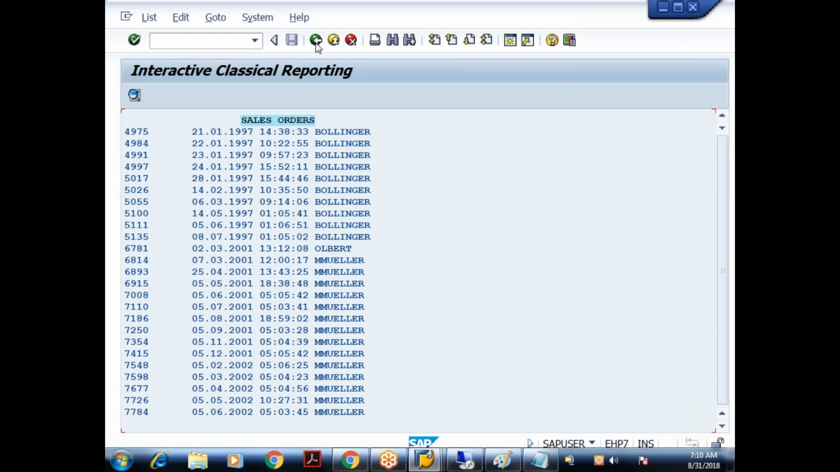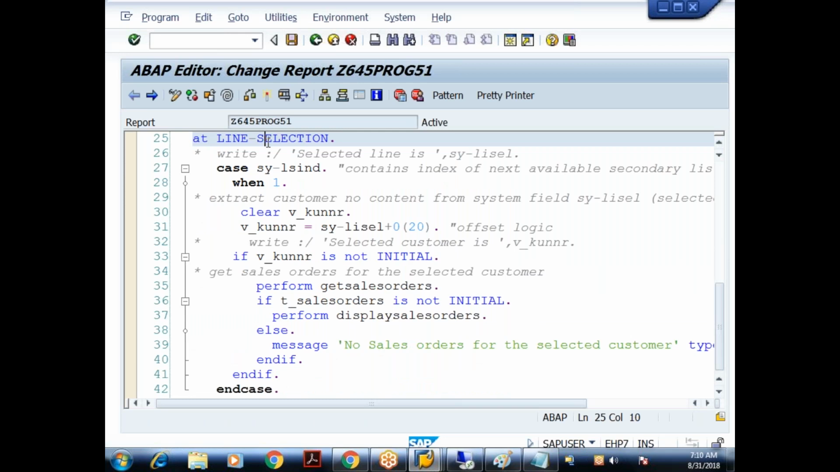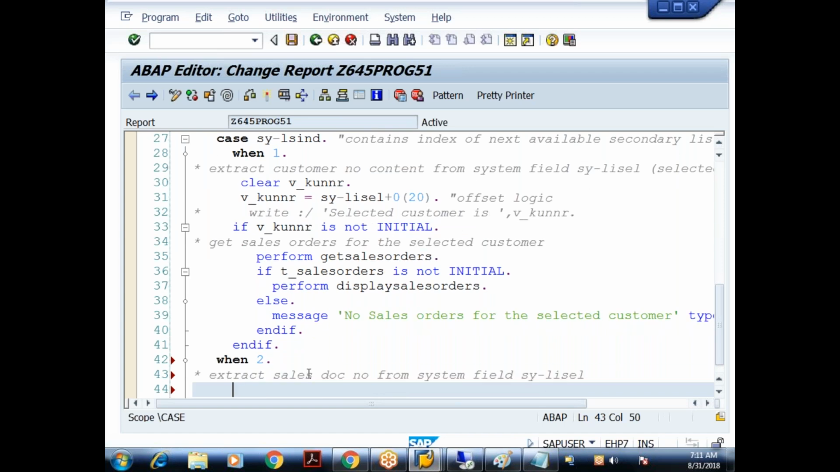What is that logic? What is the next index of the next available list? 2. So in the same event AT LINE-SELECTION, what I have to do now? Here I have to extract the sales document number from the system field SY-LISEL. I require one variable for storing the VBELN.